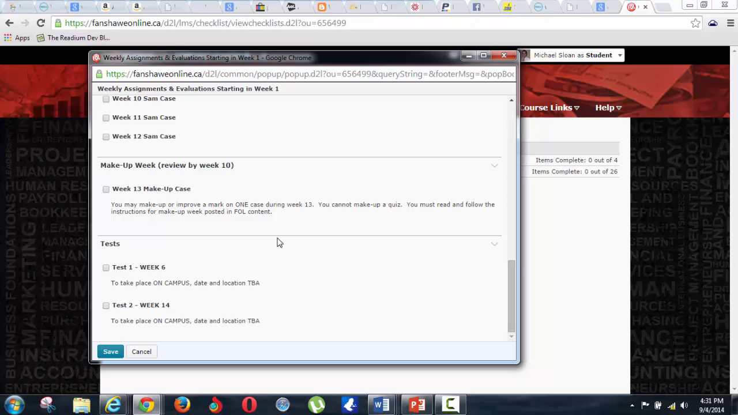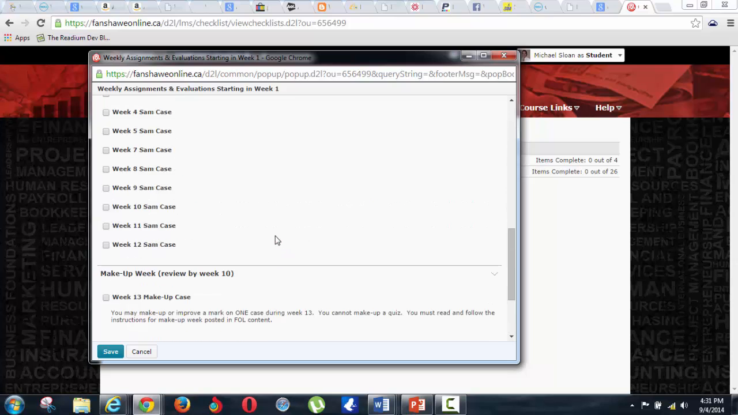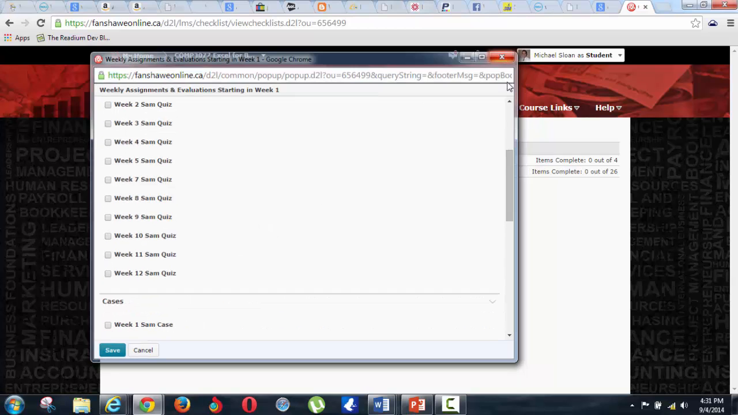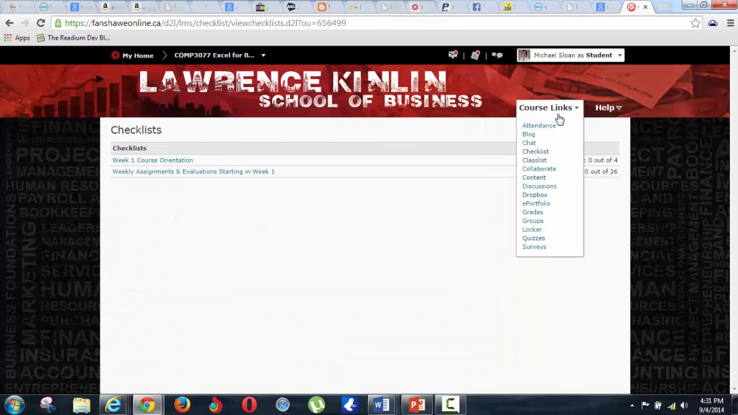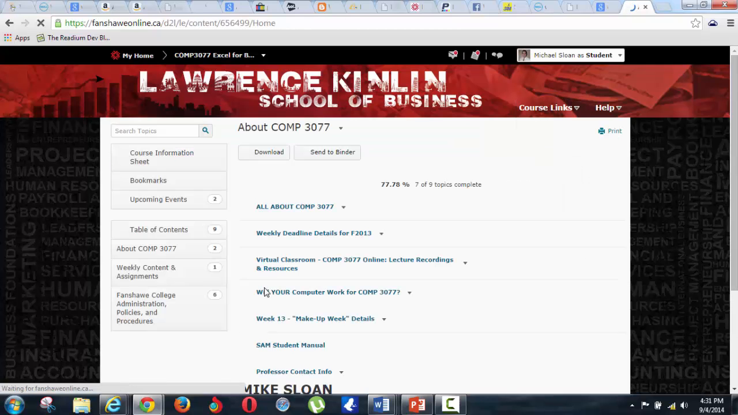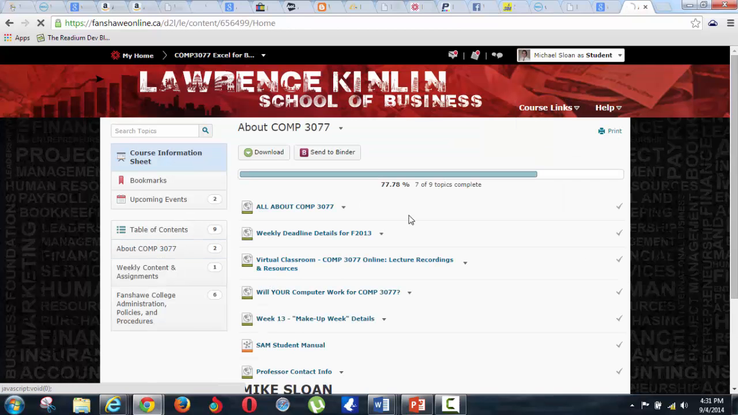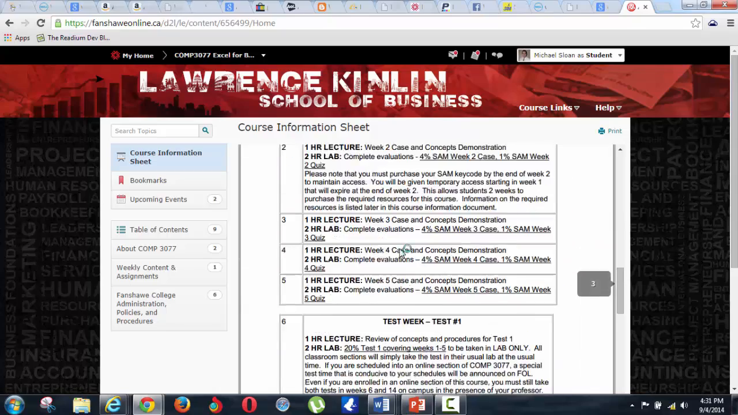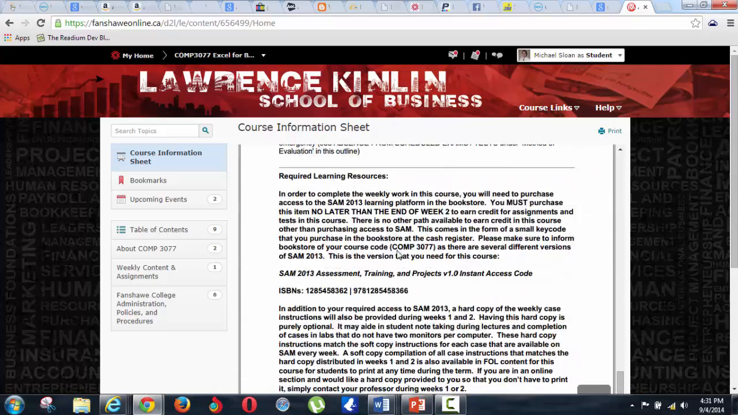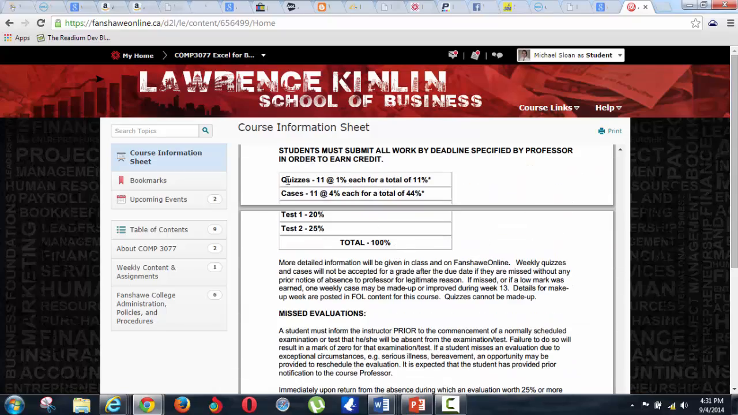And using this checklist, you can see how many different evaluations we actually have. Okay, so the breakdown of these, if we jump back over to the CIS and content very quickly, is pretty simple. If we look in the course information sheet and go down to here, you have 11 quizzes. They're worth 1% each. That's including the one FOL quiz and 10 SAM quizzes. You have 11 cases worth 4% each.